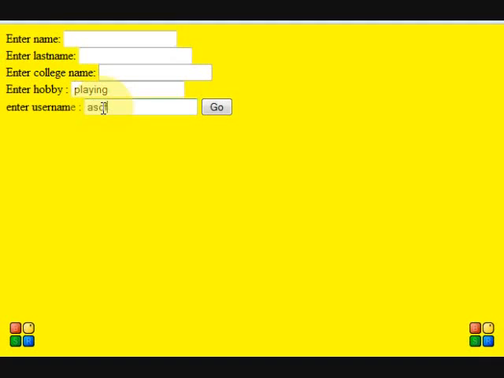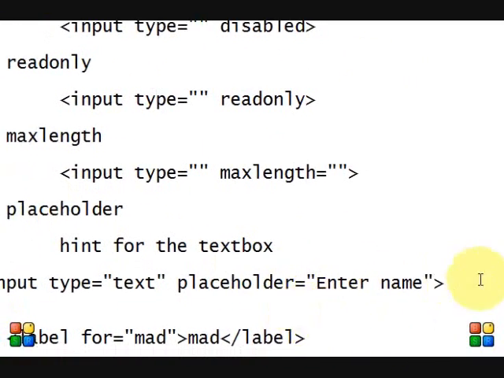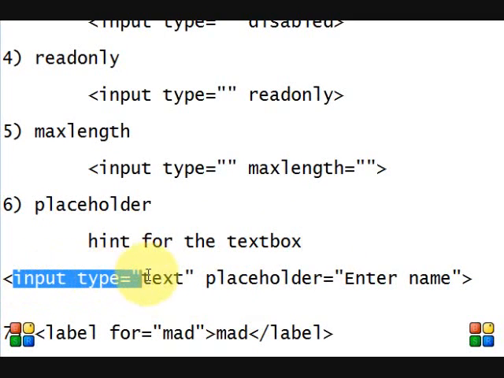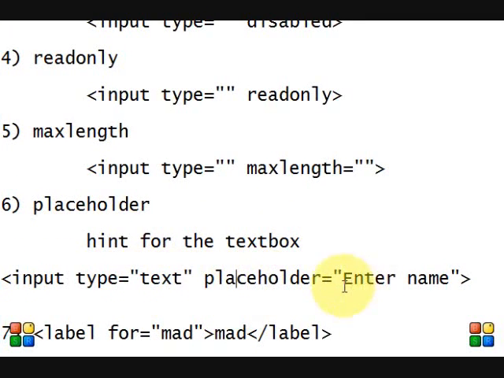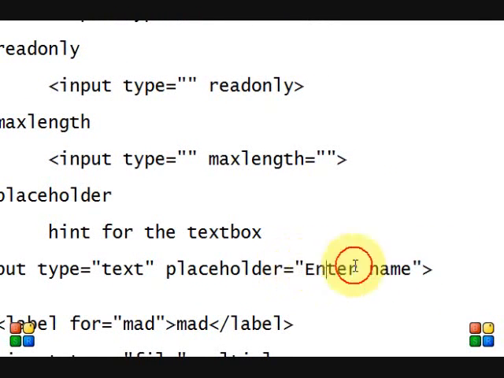Okay, so whenever you type, it will not allow you to type anything after 5 characters. So this is how maxlength works. And the next one you have is called a placeholder. A placeholder is useful to give a hint for the text box. This is most useful when you're working with forms. You just include placeholder is equal to the message you want to display.